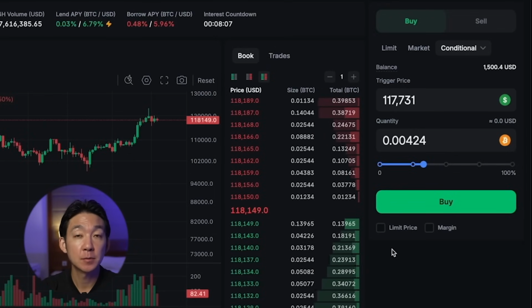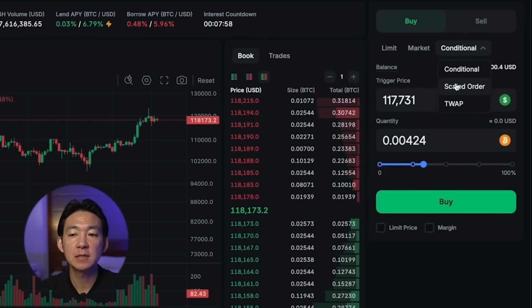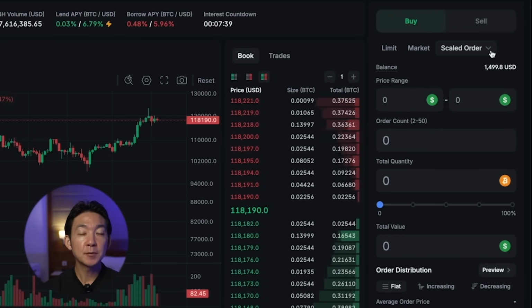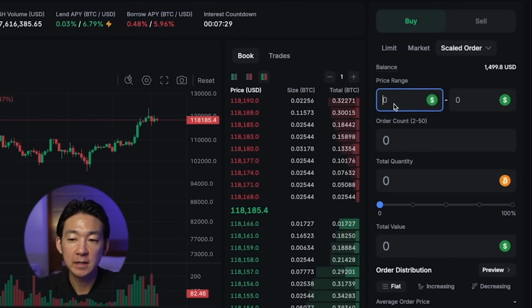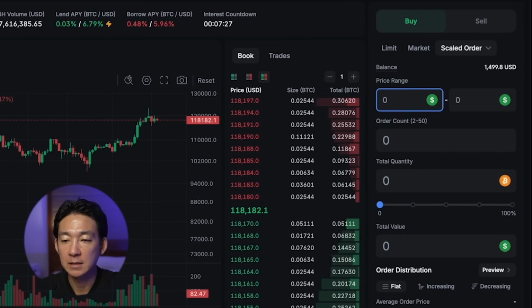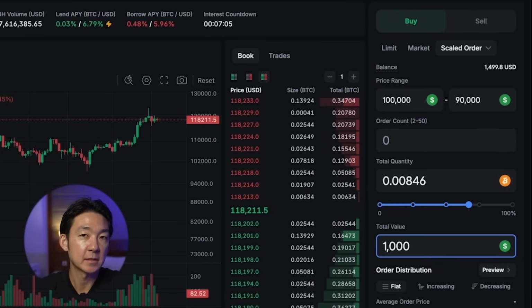Now I want to talk about some of the special orders, which are scaled order, TWAP, and conditional. However, I believe scaled order and TWAP are the most common special orders that people use, so I'm going to talk about those two today. The scaled order is where you place orders between two ranges you decide. For example, let's say you want to buy Bitcoin between 100K and 90K, and how much you want to buy, let's say 1,000 US dollars.